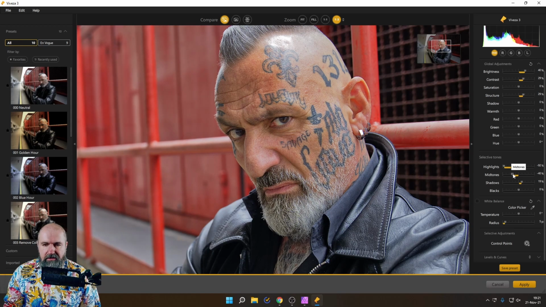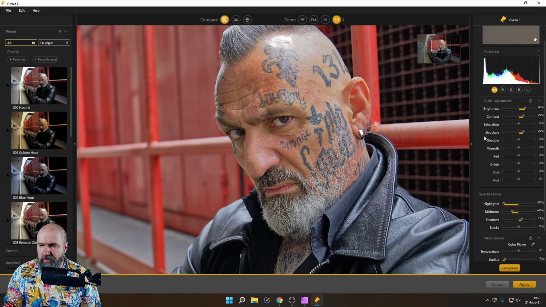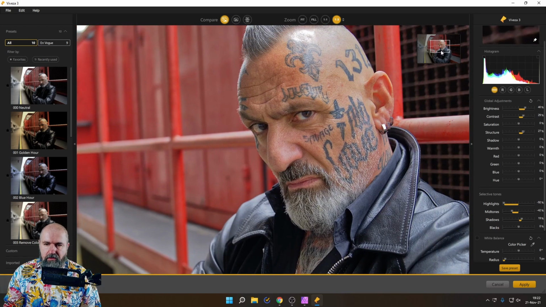Let's put down a little bit here the midtones, and then also up here you have structure. You can get some more detail. The contrast is maybe a little bit too high. Let's bring this back. It's good like that. Let's see for the structure here. We don't want to overdo that again. So that already looks pretty nice.